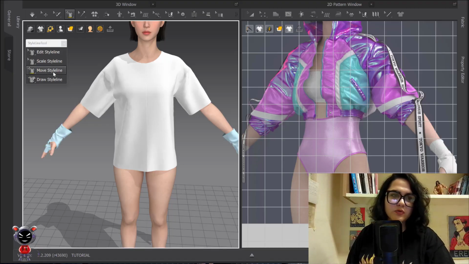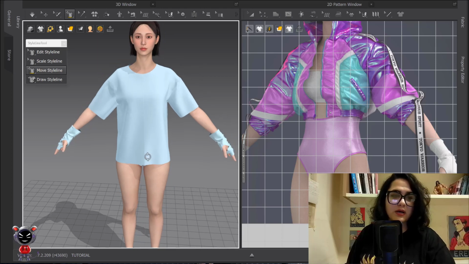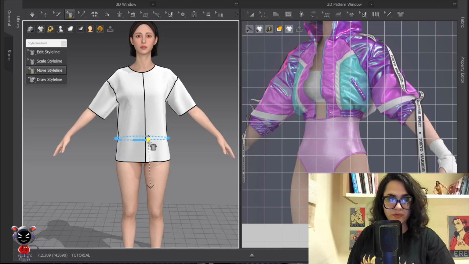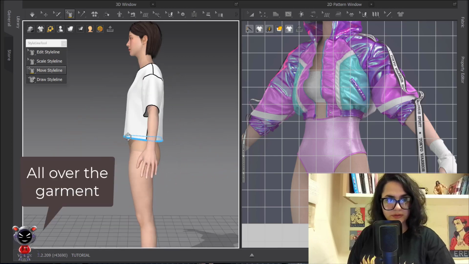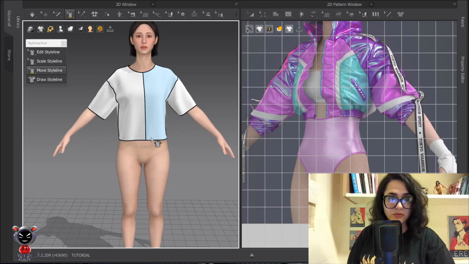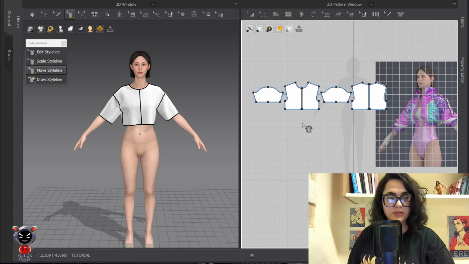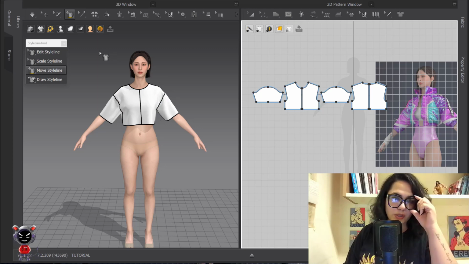The next one, Move Styleline, is for the height or the length. I click on the garment and as you see, I can just move along this line. The beauty of this tool is that you can select and drag. As you see, my pattern moves and changes as my clothes in the 3D window change.